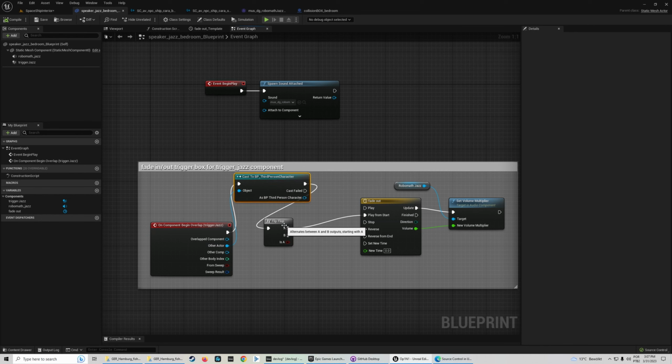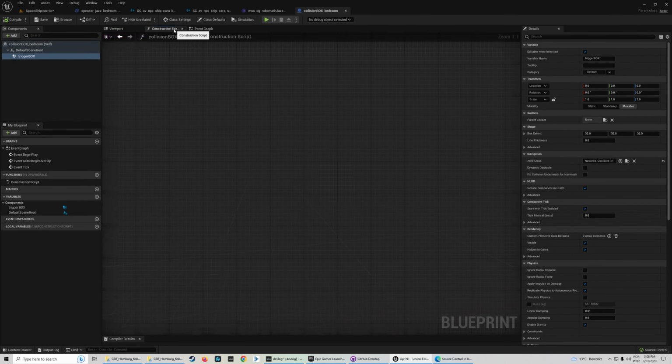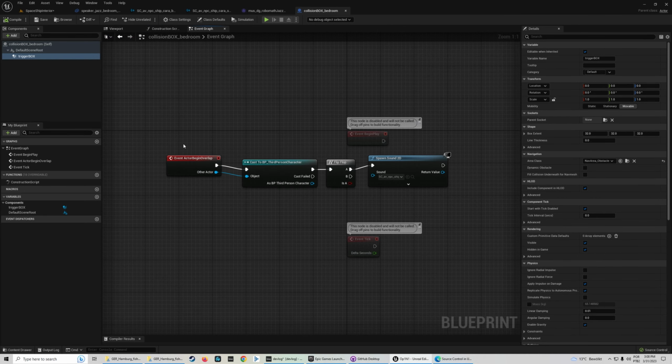it will cast to the third-person character. I've explained that in the last devlog. That is the first person and third person. It relates to the main character. And if the main character is the actor that is crossing the trigger box, it will activate this flip-flop. It will play. Oh, sorry, I got the wrong one. Wait just a second, I got the wrong one. Okay, this one. Sorry. Okay, again, it's the same thing, right?